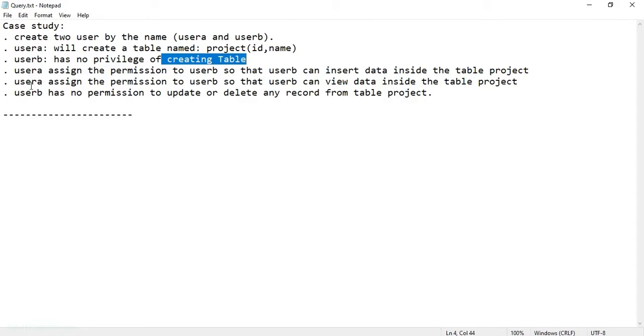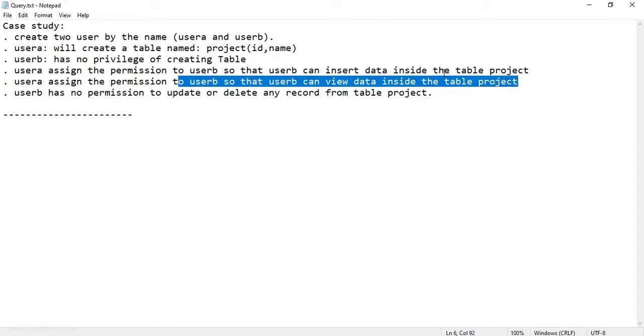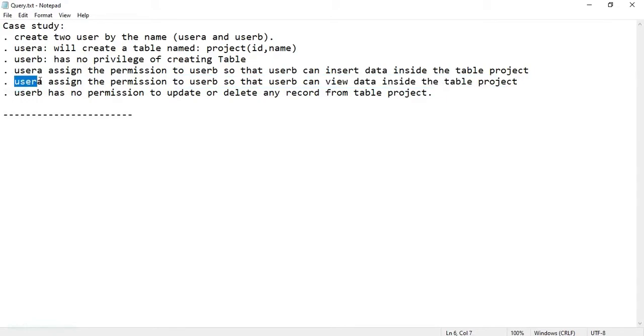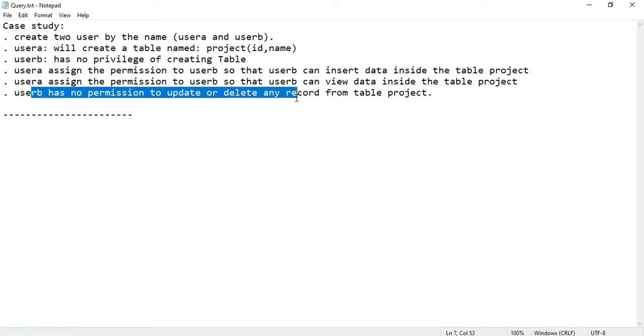Similarly, user B also can view the data of the table project that belongs to user A. But again, there is another condition. User B has got no permission for performing update or delete on the table called project that actually belongs to user A. So basically, in the regular SQL queries, you are working on the table created by the user. But in this scenario, the condition is slightly different. You have to work on a table that belongs to somebody else, that doesn't belong to you.